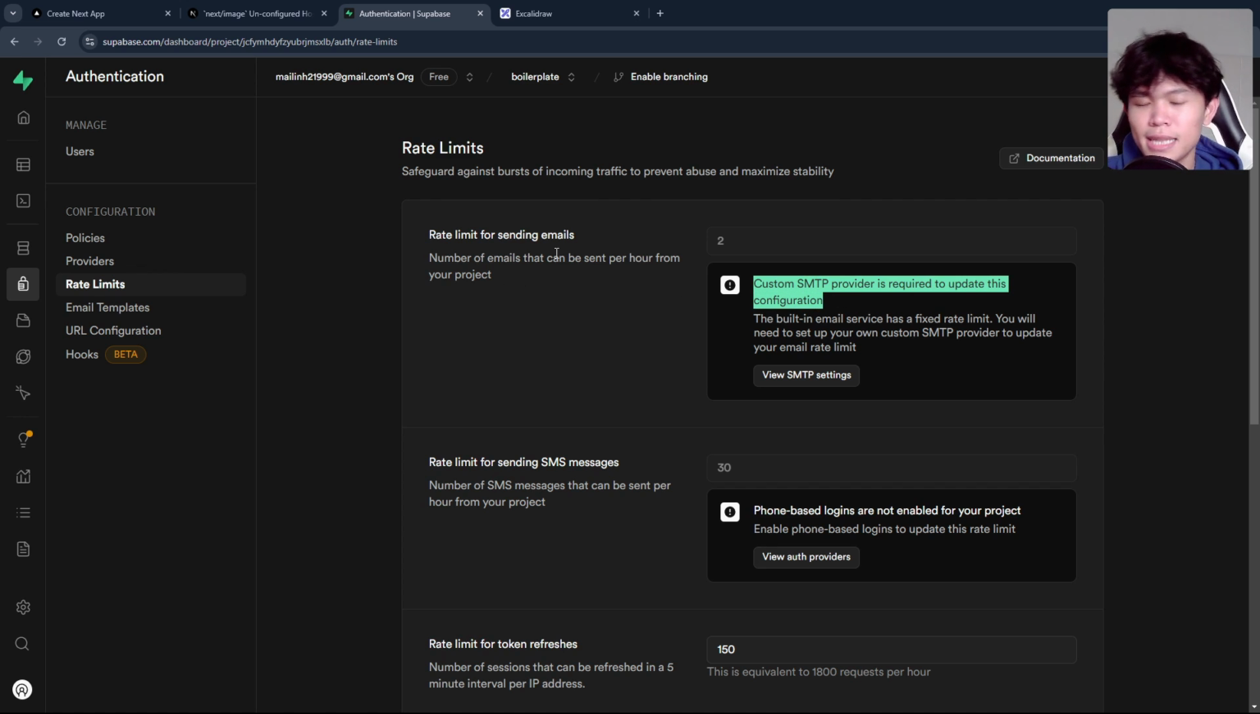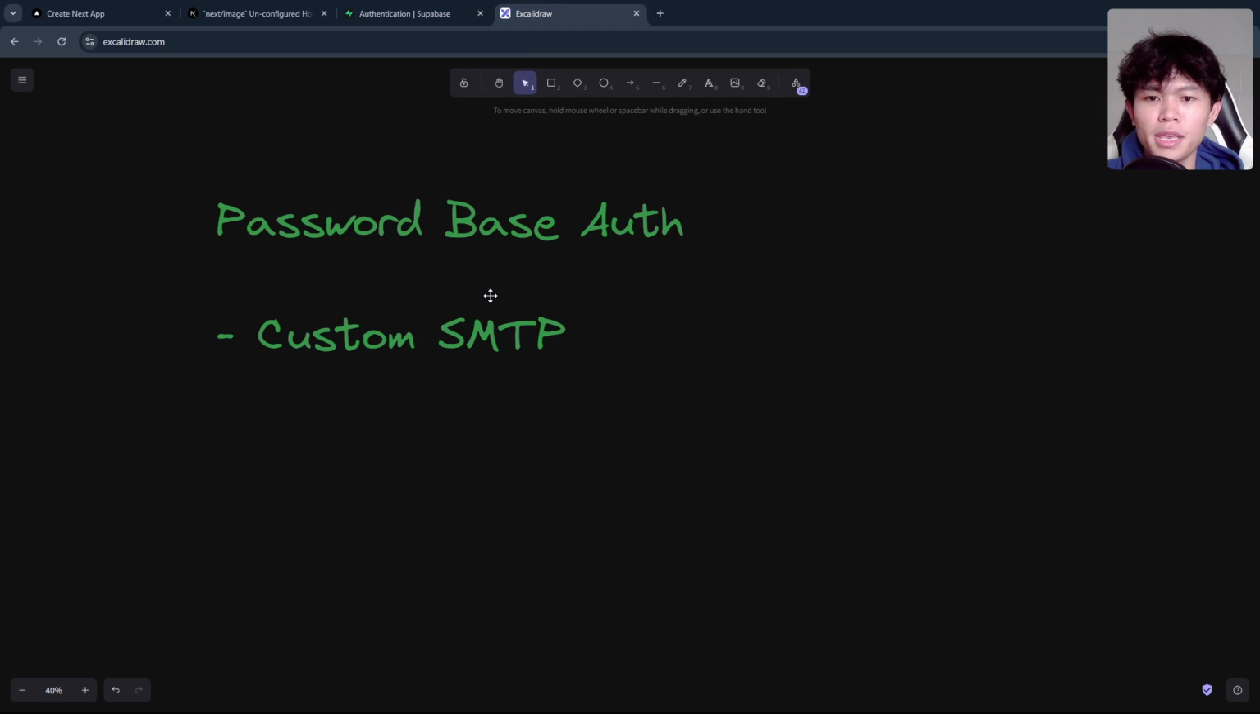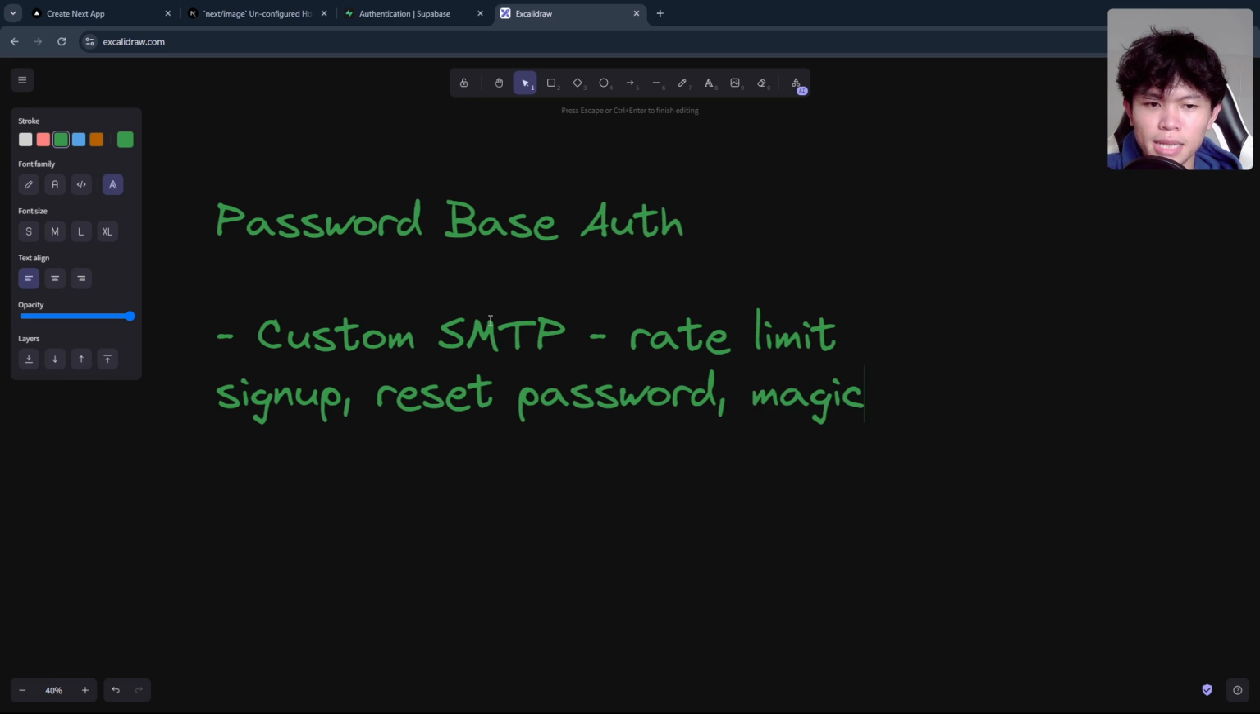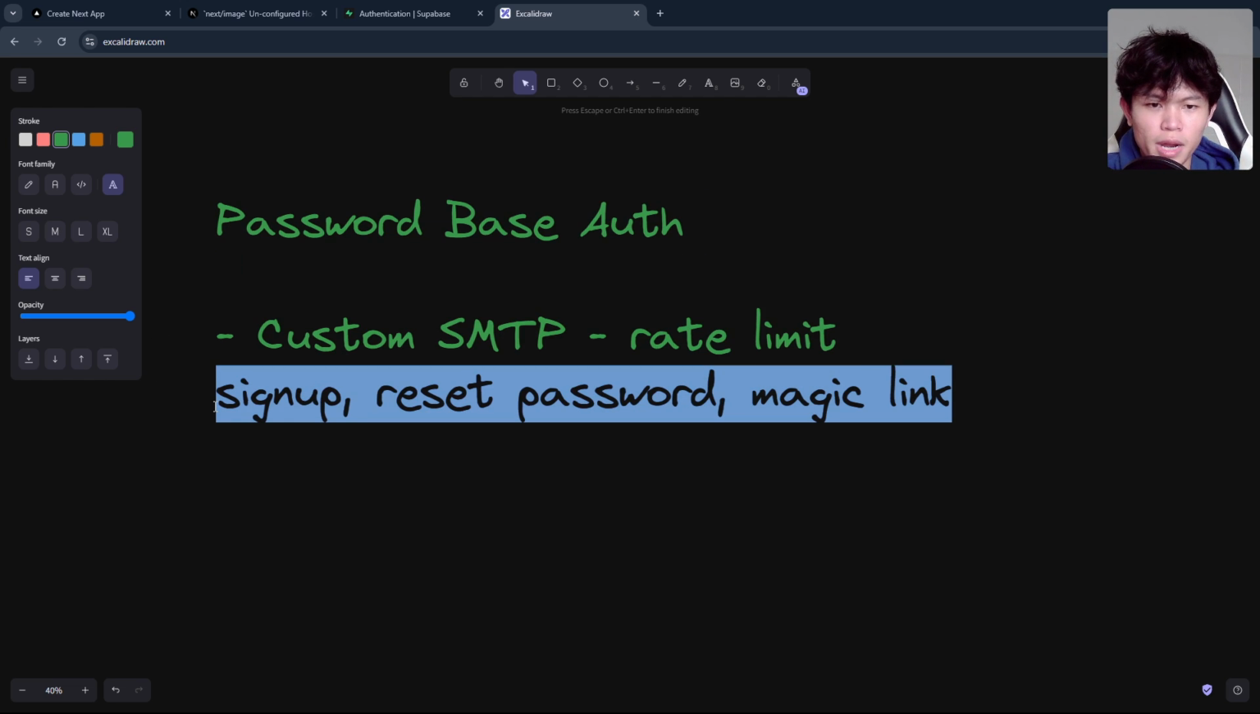I did that, but the problem I'm facing is the rate limit of the custom SMTP. This is one of the concerns I think about too much. Right now, everything related to sending an email, for example sign up, reset password, magic link and things like that, will send an email to the user.